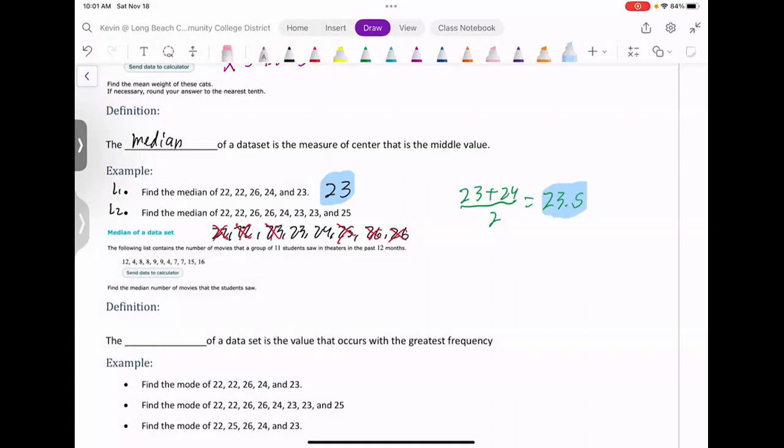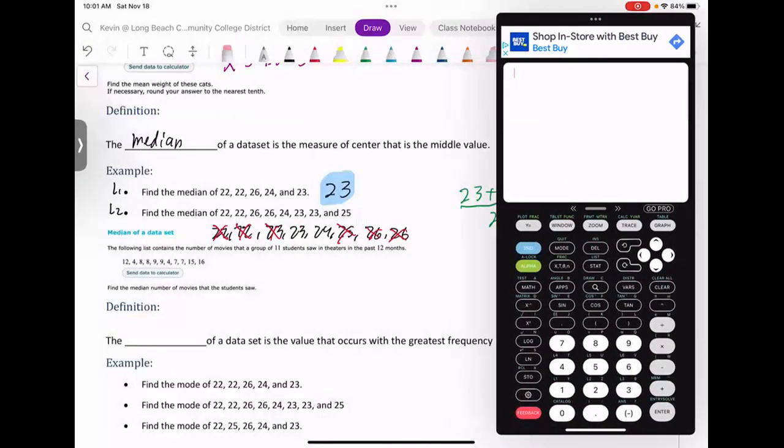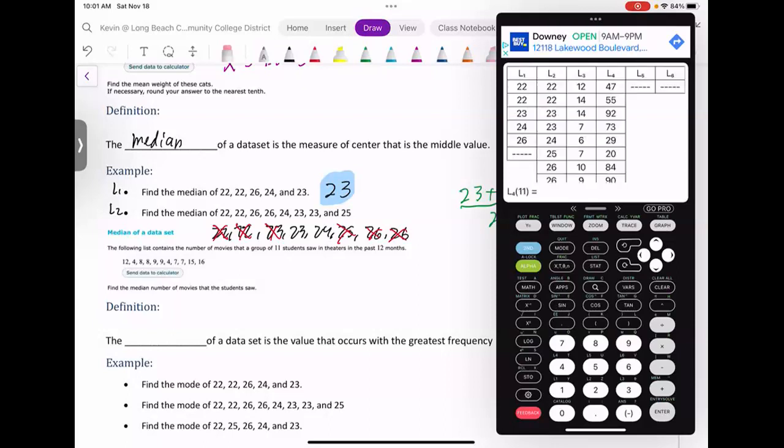All right. So the following list contains the number of movies that a group of 11 students saw in theaters in the past 12 months. Find the median. Well, I'm going to put that list into my list. And you can see in my list 3, I have the 12. No, I don't. Oh. Okay, we're going to do this one by hand.